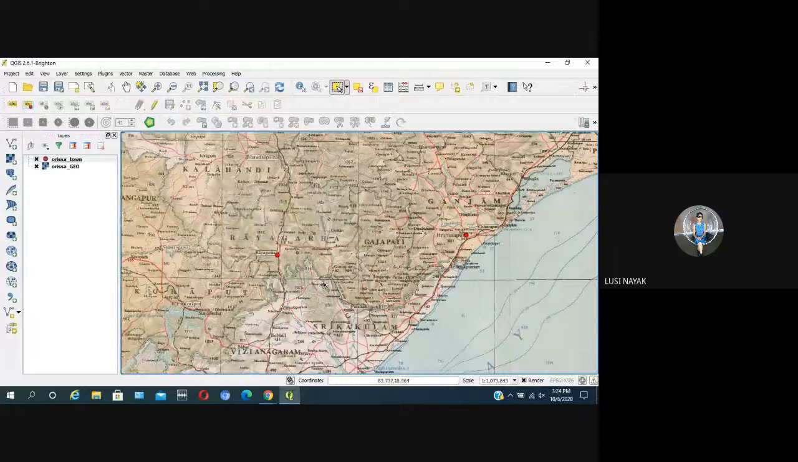Priti Srivastava, after clicking on the point, it is not getting added. After clicking on the add point feature tool, you have to take that tool to the location where you want to put a point and click on that location.